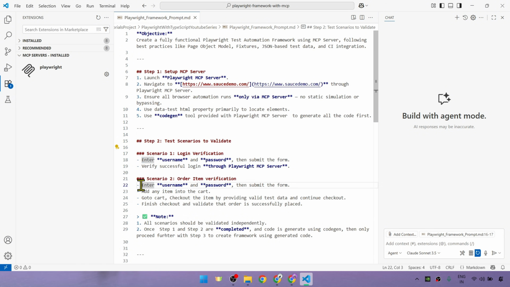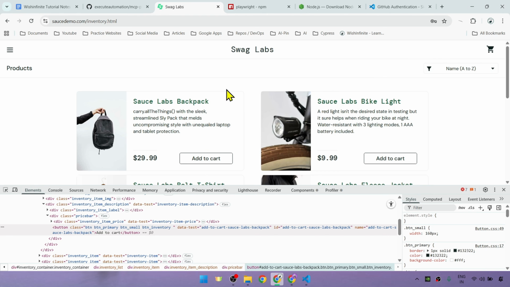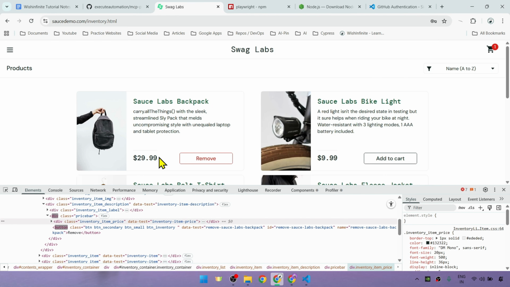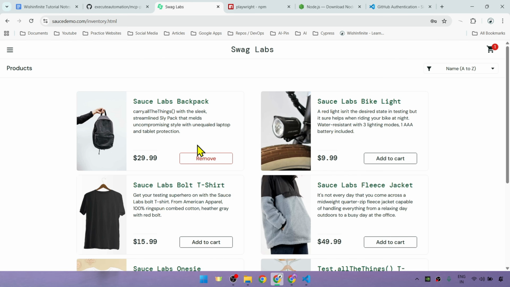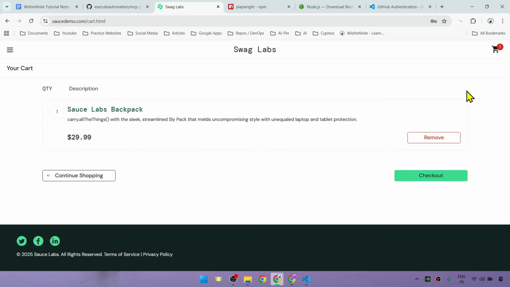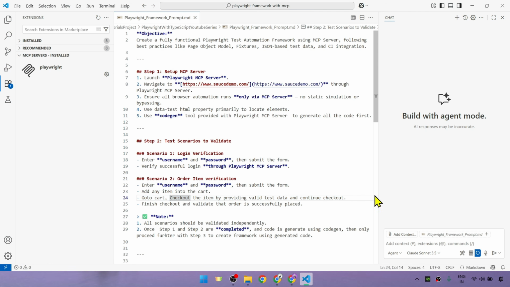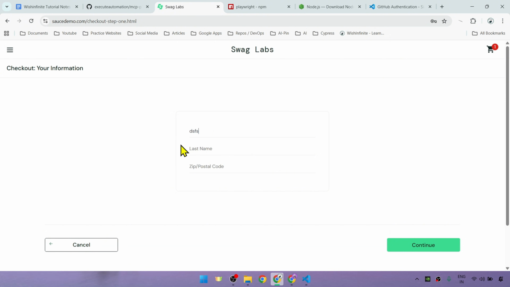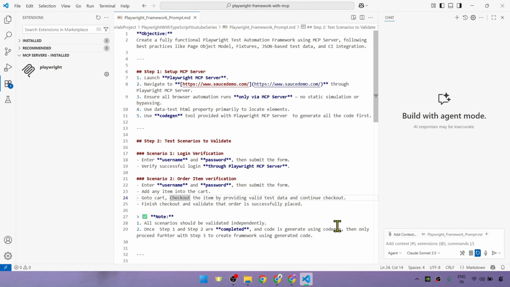Now in the second scenario, we have mentioned to enter username and password, then submit the form. And once we are logged in, what we need to do is add any item into the cart. So like this, we can click on add to cart, which will add the item. Then we have mentioned go to cart, check out the item by providing valid test data, and continue checkout. So first we will go to the cart, then check out the item by providing valid test data. Here the item is already added. We can click on checkout, enter the test data, and then click on continue.